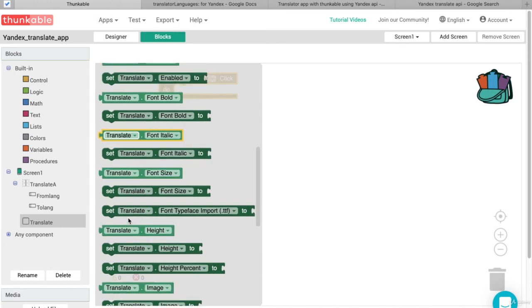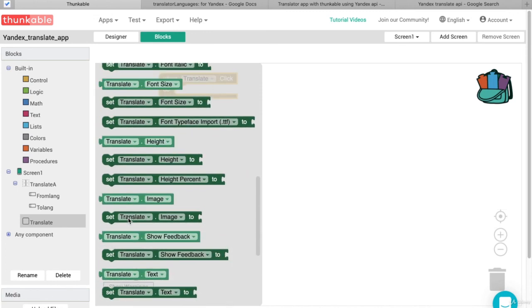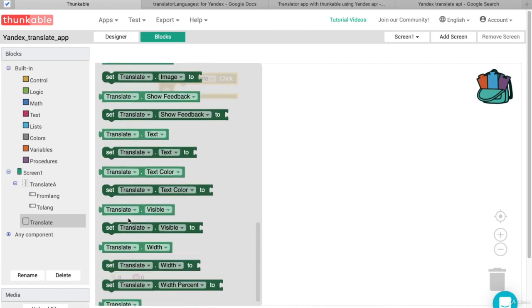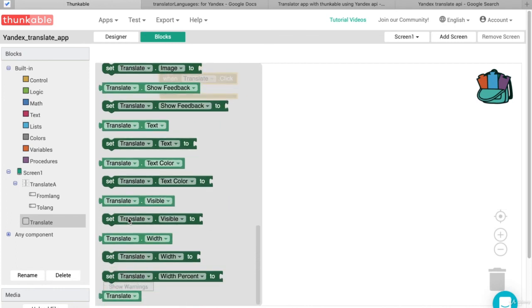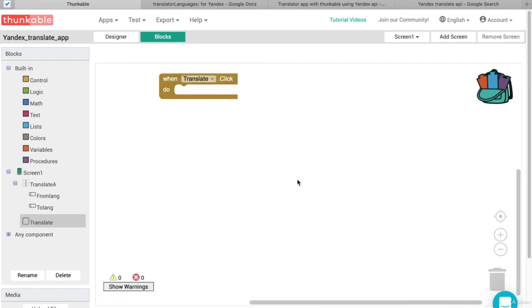And apart from that, there are other features which you can edit in the blocks section that are related to this button. So this was the information that I wanted to share regarding the button, and in the next video we will be talking about how we are going to translate the text that the user wants the app to translate.